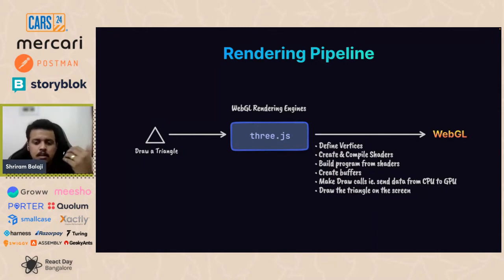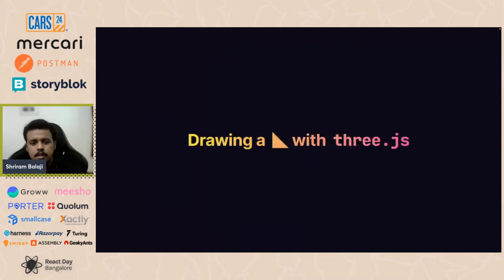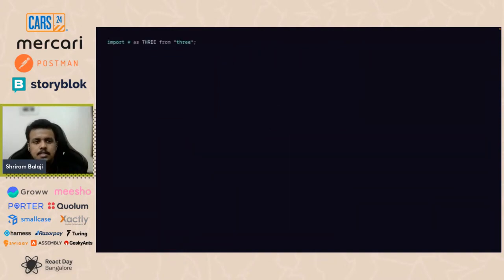Basically, 3JS has been there for a while, and it has done some phenomenal work in terms of reducing the complexity of writing 2D and 3D graphics on the web. Now let's try to draw the same triangle with 3JS. Let's see how much code that takes.